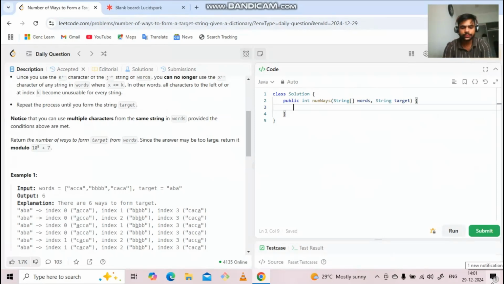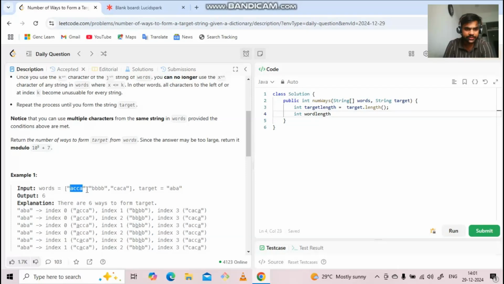So first of all, we will calculate the target dot length, and this is a string, and it will be our target length. So the target length is target dot length. Now int word length, the length of each word. The words are of exactly the same length, right? There are four words. I mean, the word is of length 4 here, equally distributed they are.